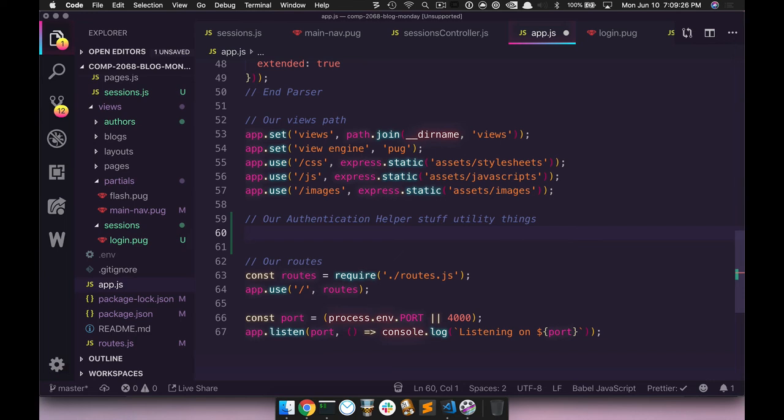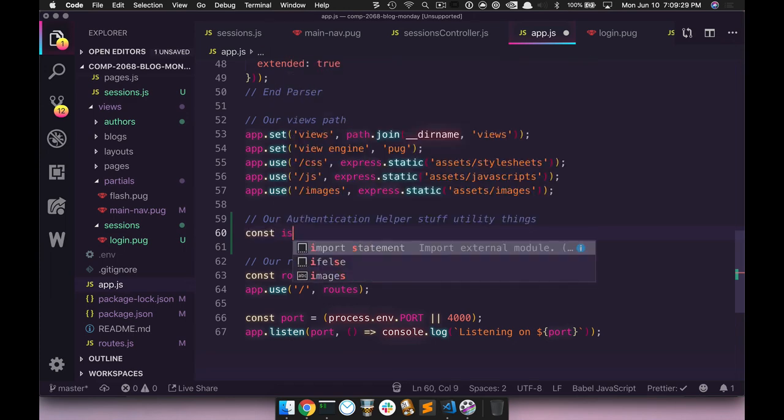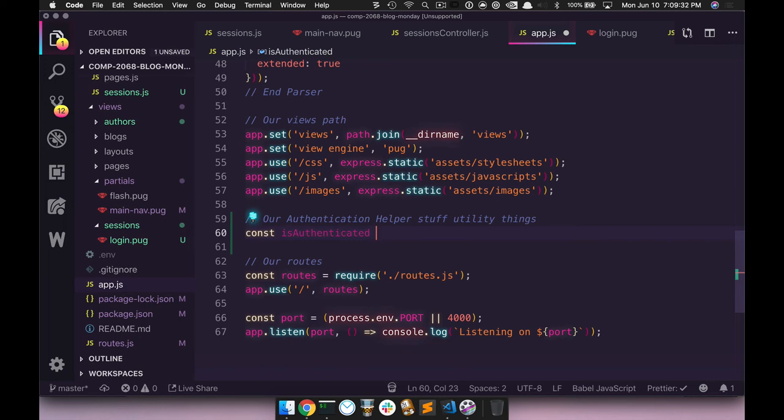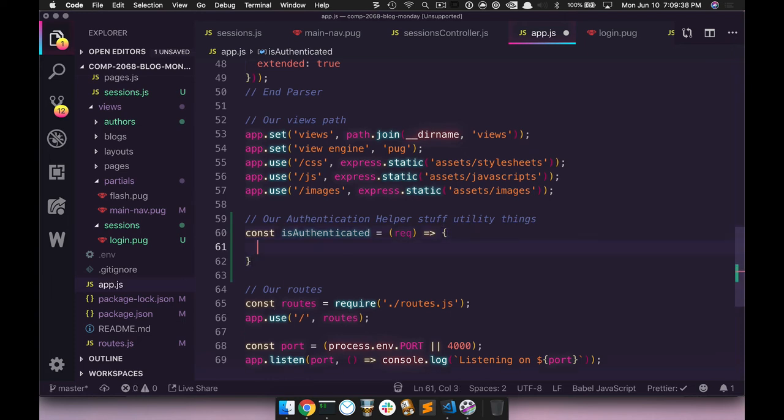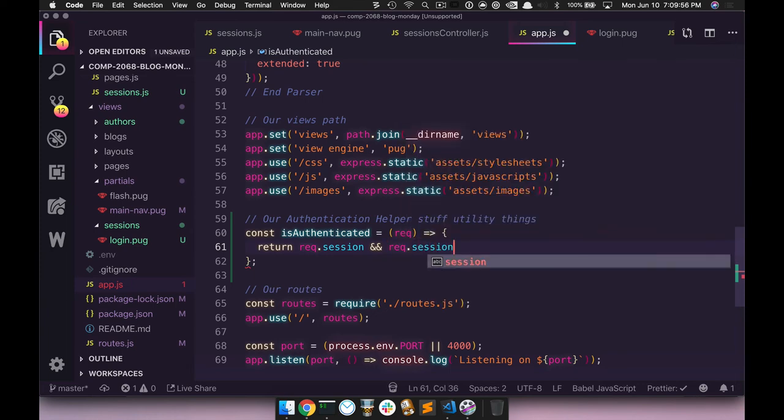First, we're going to create a function, const isAuthenticated equals, it's going to receive one argument called request, bam. This is going to return a Boolean, return request.session, so that says a session exists, and request.session.userID. Make sure you do ID with a capital I if you wrote it that way. If you wrote it in all lowercase letters, just make sure however you set the property is exactly how you write it in here.